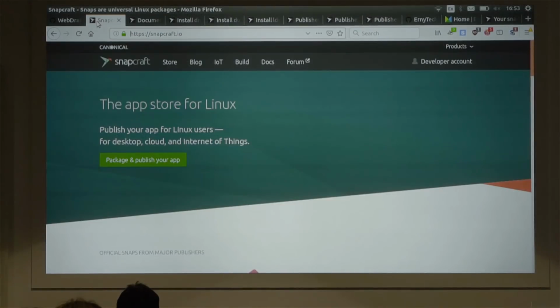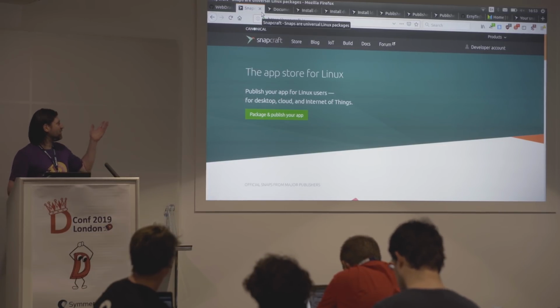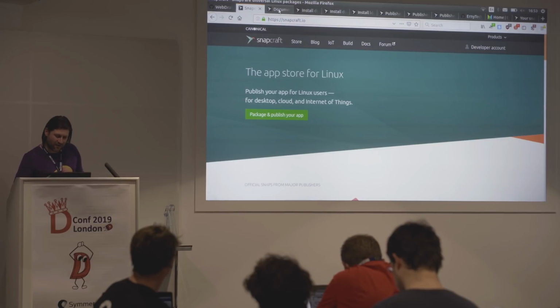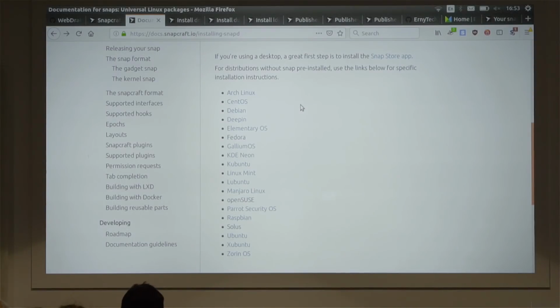First thing, if you don't know what snap packages are, they're an approach to universal packages for Linux distros, so you should be able to install them anywhere, whether it's Ubuntu, Arch, SUSE, pretty much anything you like. You can find out about them at snapcraft.io, and there are instructions for installing the snap package daemon on whatever Linux system you wish to work with.